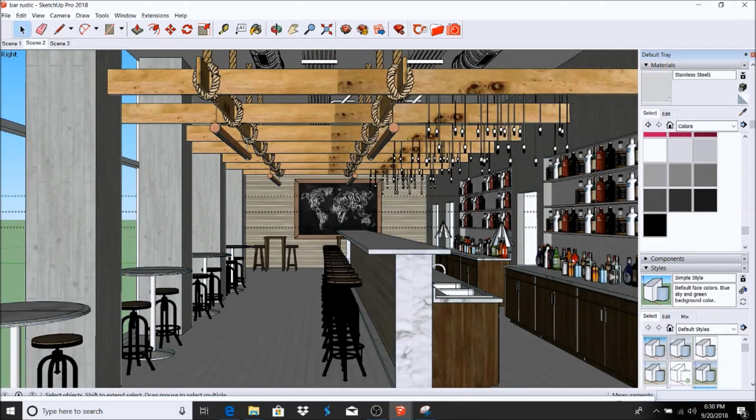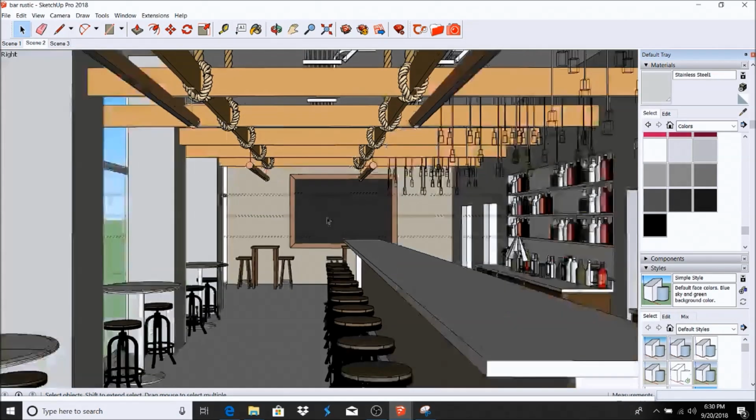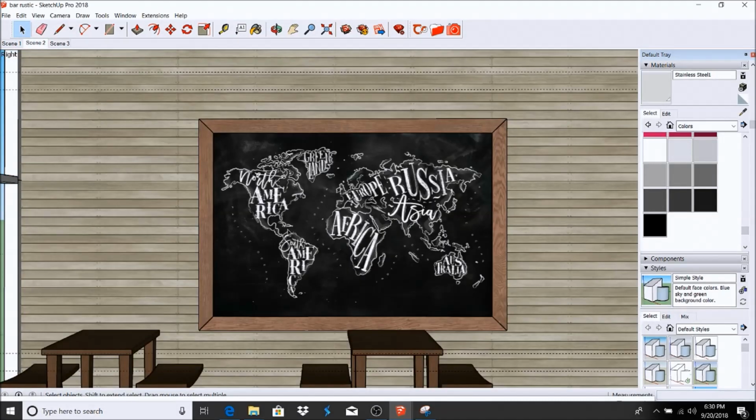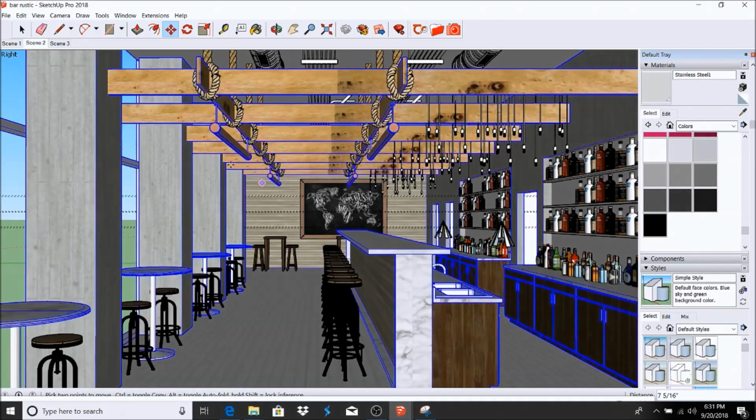Alright, so I found this pretty cool chalkboard in 3D Warehouse. Pretty cool. Look, Africa, Russia, Europe, Asia, over here. Yeah, that should be fine. Kind of bring this table down a little bit so we can see it. Just some extra dining.